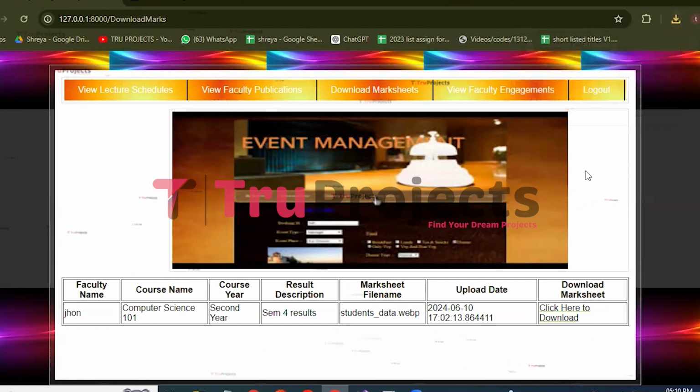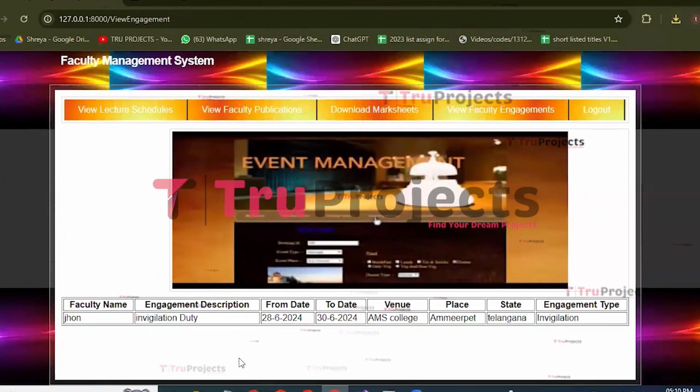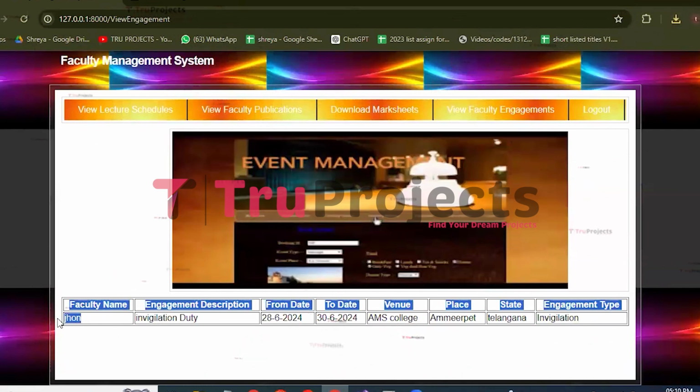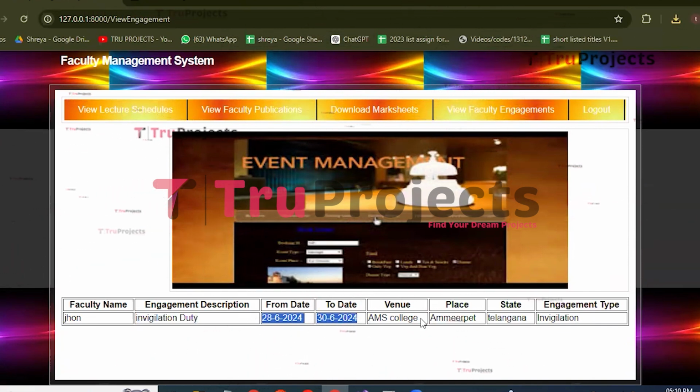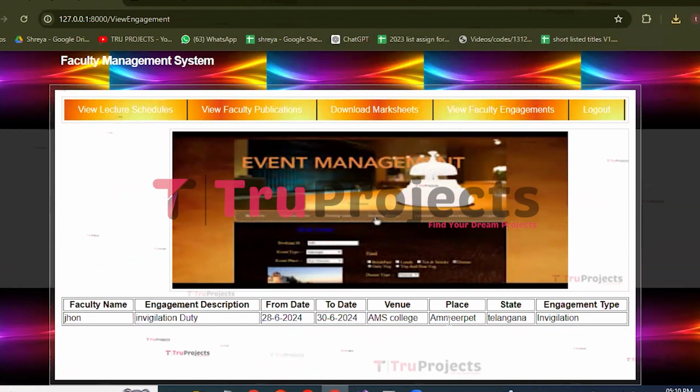Now we will view the faculty engagements. For that, click on View Faculty Engagements link. So here we can observe that John, the lecturer, is occupied with the invigilation duty from 28th June to 30th June, in the college AMS. The place is Amirpet. So now click on Log Out.